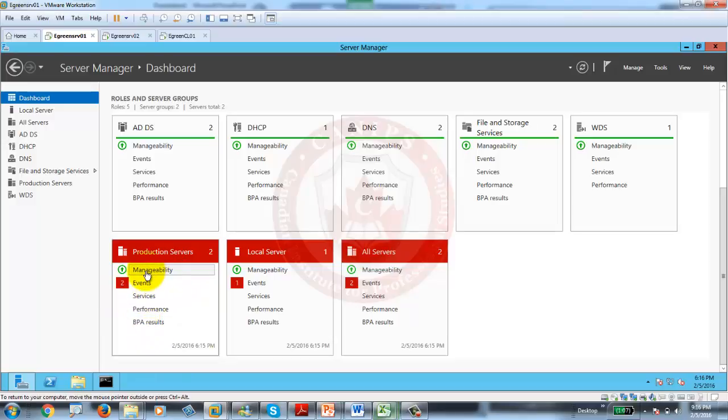Now it is showing that group. So first of all, within this, the most important thing to see is this is up. It means that manageability is up, connected, so it is fine here. Then it shows you all the events related to this role, and services related to this role, performance related to this role, and BPA, best practices analyzer data, reports for this role. So it shows you each and every role here.